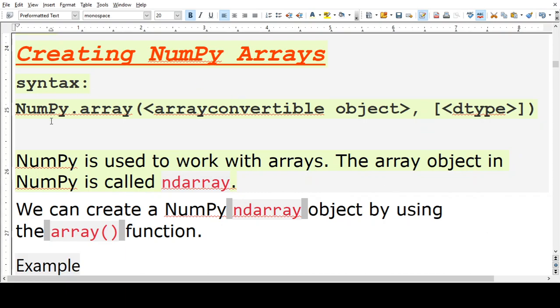So you can create the numpy array with the syntax numpy.array, then the array convertible object and the data type. This is optional, not compulsory. So you see numpy is used to work with arrays. The array object in numpy is called the ndarray. We can create the numpy ndarray object by using the array function.